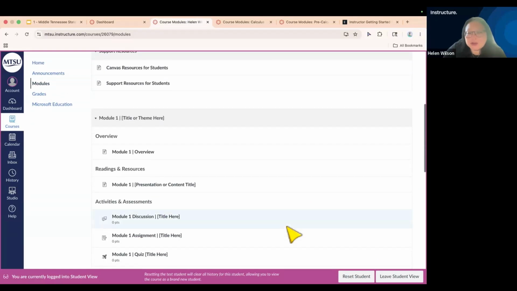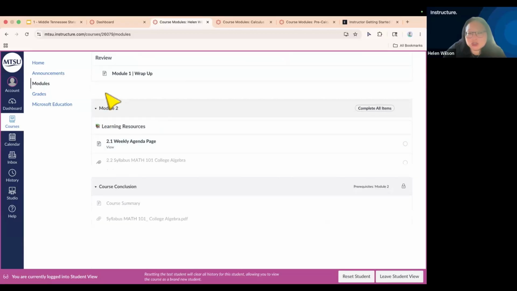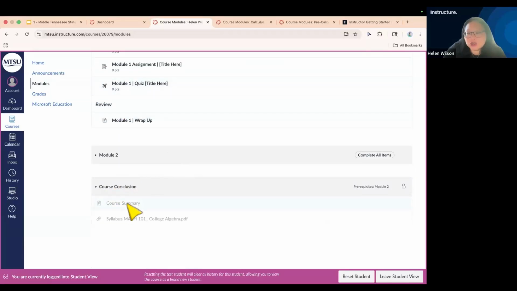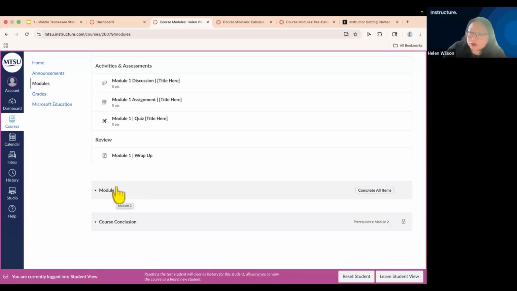So here we are back with a fresh student. Hasn't done anything in module 2. And now you see course conclusion is grayed out. So that's what it means to have requirements set here and then to have that be a prerequisite for this module here. And that's requirements and prerequisites. Canvas's version of release conditions.